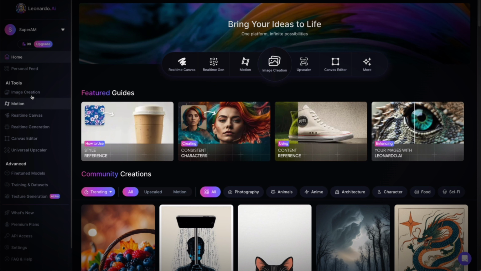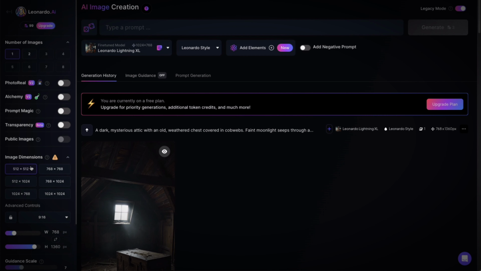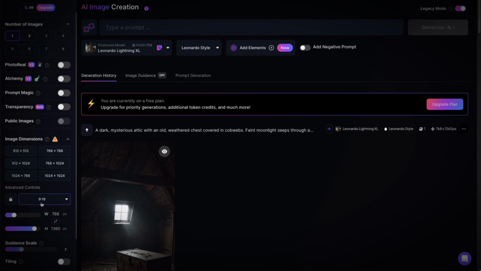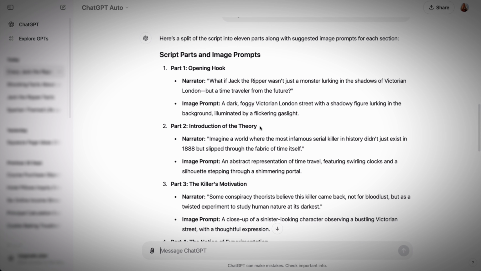So what we want to do is we want to go to image generation here. We want to go to the left hand side. Make sure under advanced controls you've got 9:16. That means you're going to get that right form of the image where it is tall and narrow, you know, like your phone. So we'll go across back to ChatGPT.